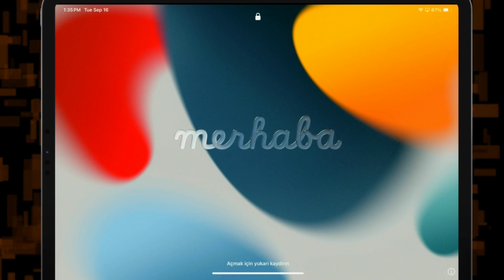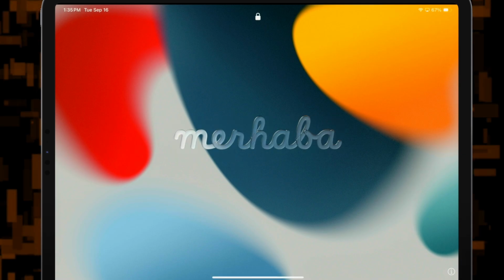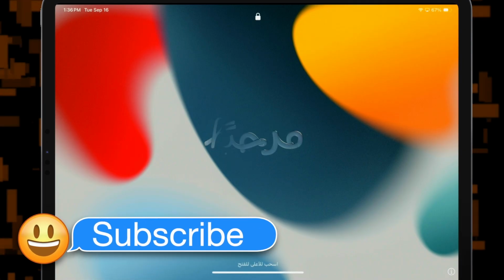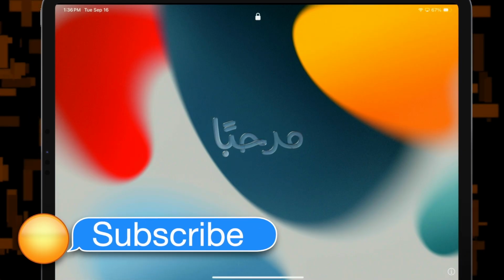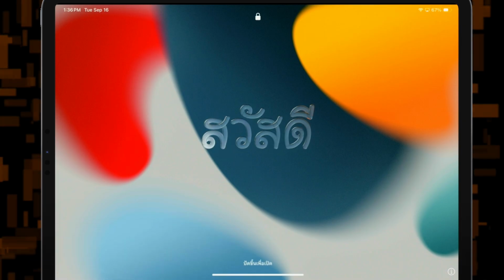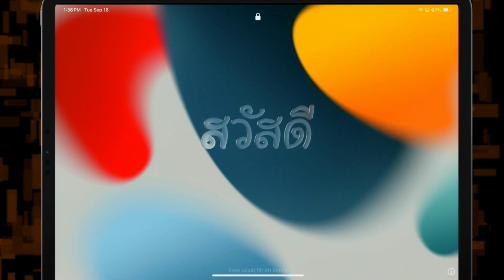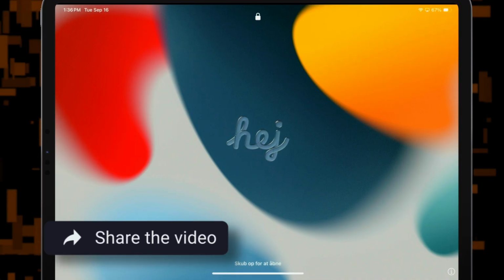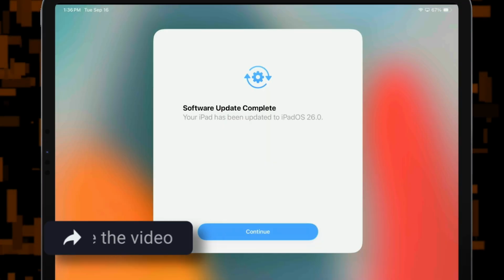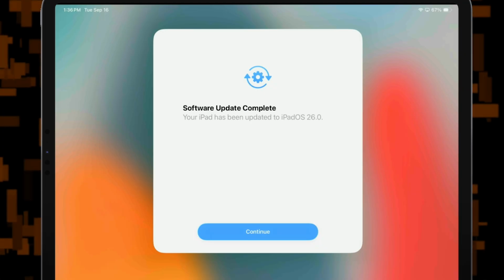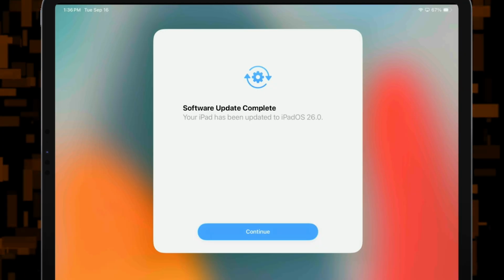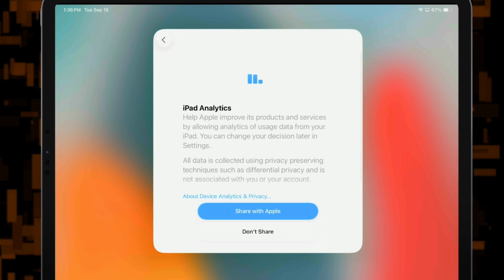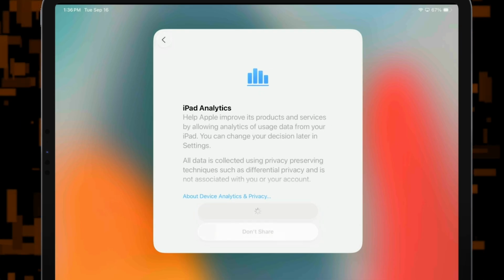Okay, so this is iOS, or rather iPadOS 26 on my iPad Pro M4. And I thought I'd show you guys this whole screen before we look into more stuff. As you can see, it says software update complete. Your iPad has been updated to iPadOS 26. Now, we want to see some of the stuff that's new.